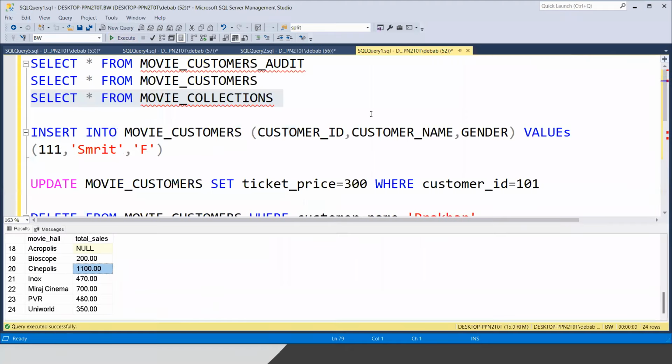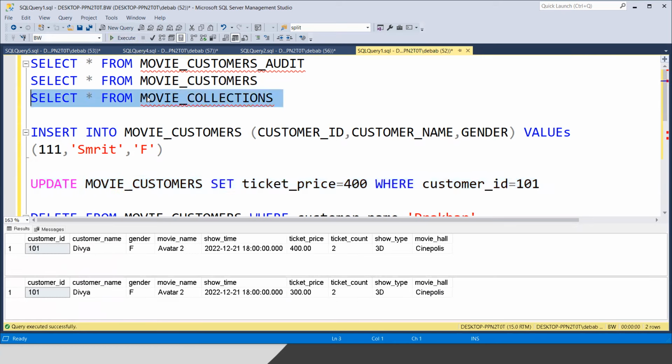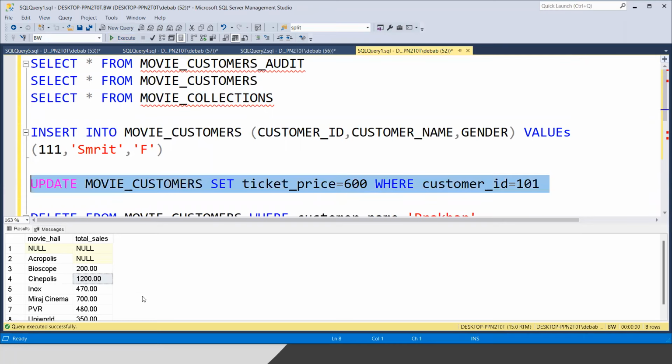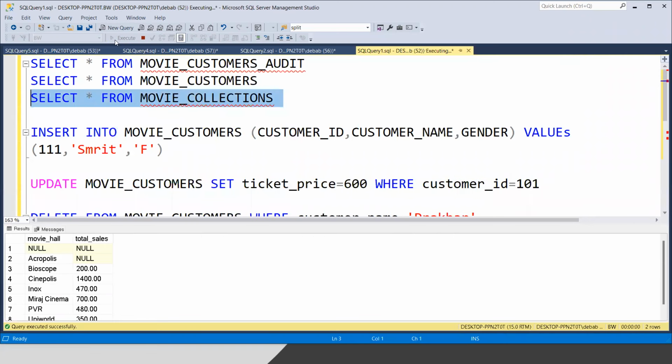Now if I change the value to 400, I think 400 is a very cheap price. Currently, movie tickets are becoming very costly. But if I execute and check the movie collection, you can see Cinepolis becomes 1200. If I make it 600, let me update. Cinepolis might go to 1400. I'm not that good in mathematics, but still it should be 1400.